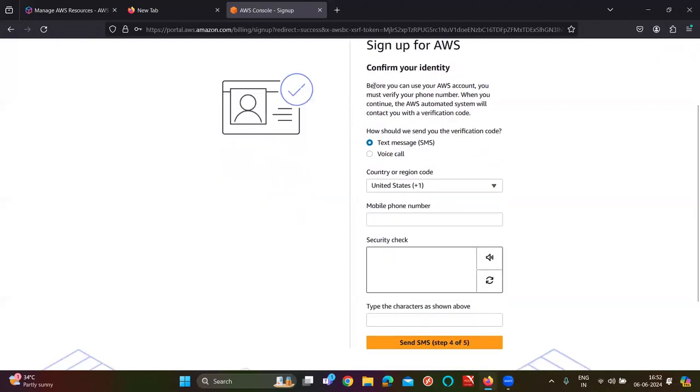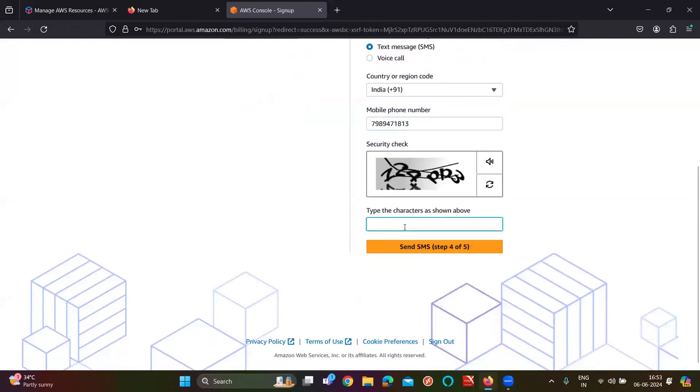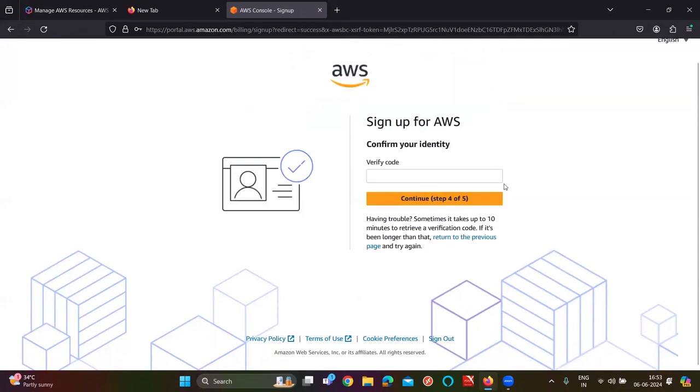If you go to the next step here, it is going to tell you to sign up for AWS. You need to confirm your identity one more time, so I'm going to send a text message to your number. Why? Because it confirms that you are going to use this account through your mobile number. Your mobile number, please. 7989 47 1813. Now you are going to get a verification code. 8425. Fine. So now your step number 4 is also done.